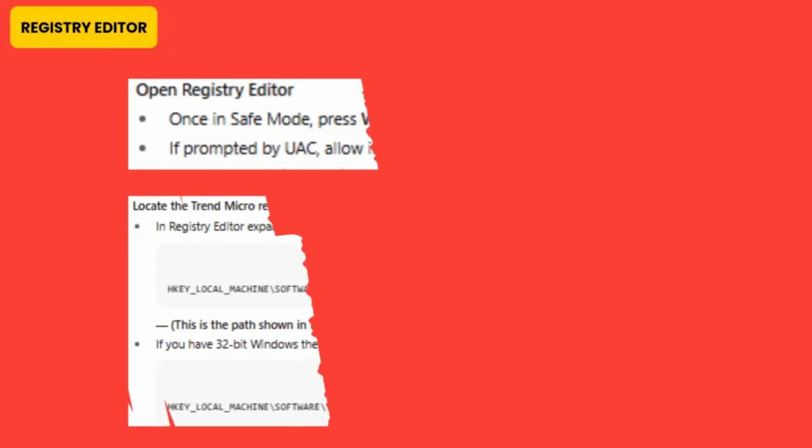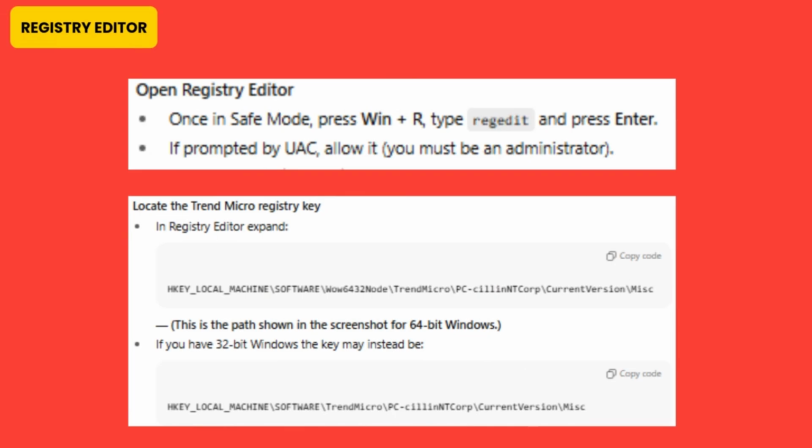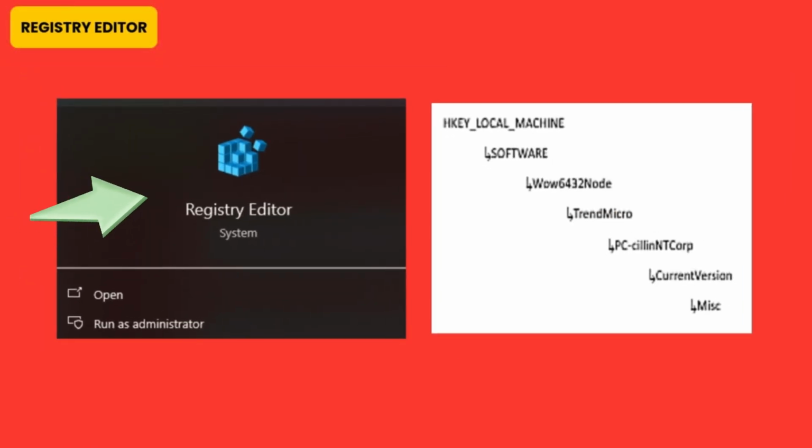Next step, locate the Trend Micro Registry key. Search Registry Editor in the Start menu. In Registry Editor, expand the folder HKEY_LOCAL_MACHINE. Then locate and open the Software folder. Then open the WOW6432Node folder.